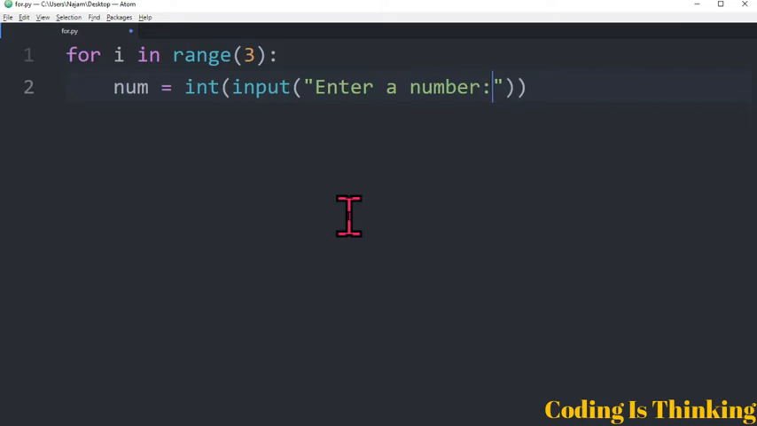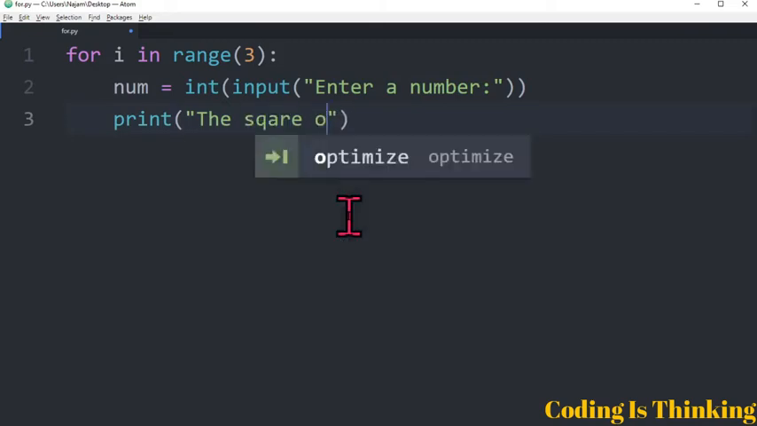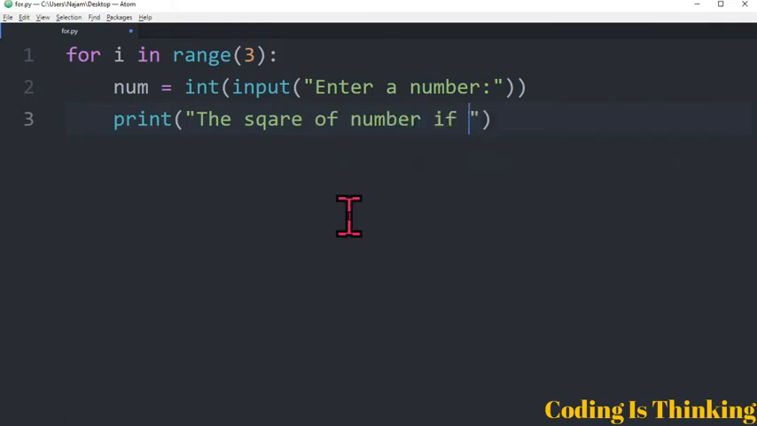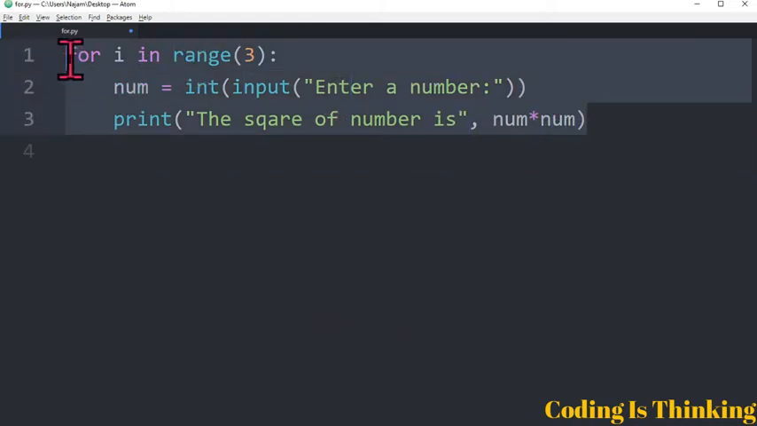So here it takes a number. After it, print. What to print? I want to print the square of that number. Square of number is, num multiplied by number. So this is completely included in the for loop.